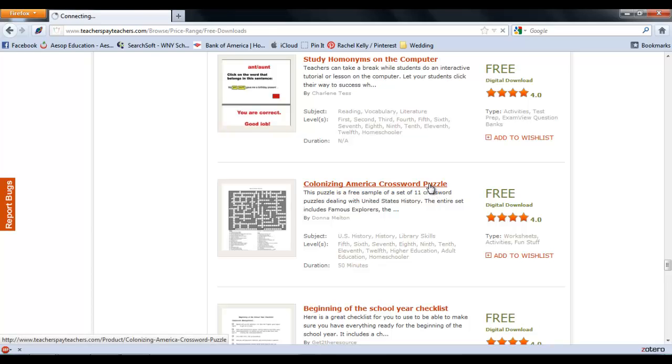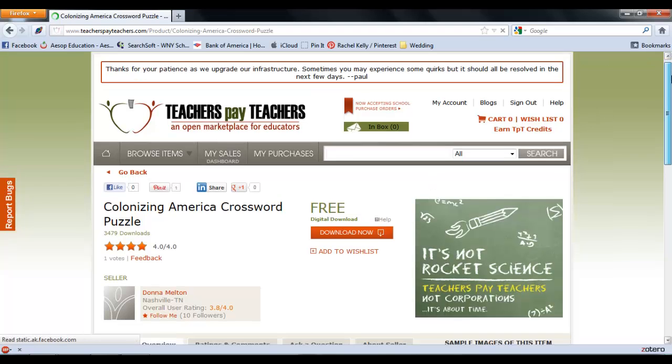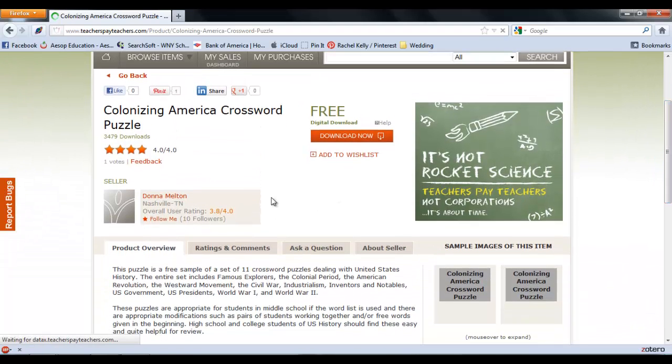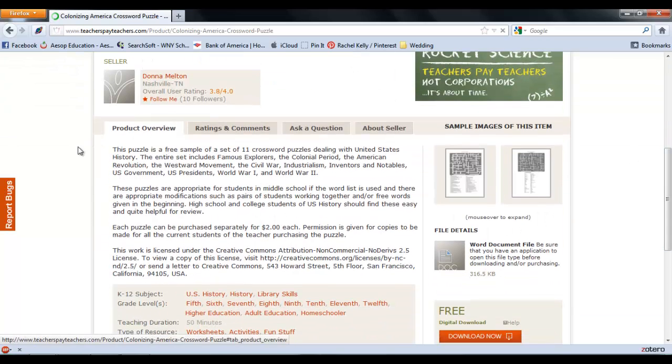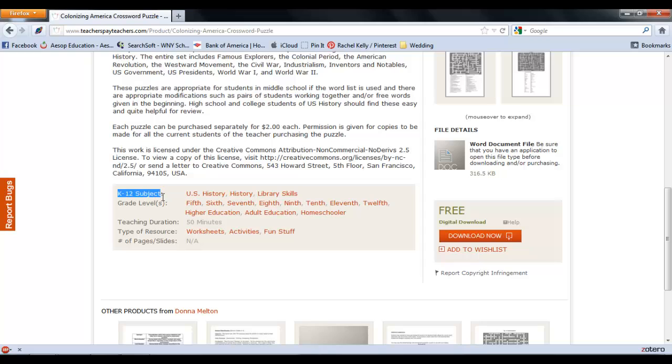So I'm going to go ahead and click on it, and it's going to take me to the product page. Now here you can see the product is rated, as well as there's a specific product overview explaining that this puzzle is a free sample of a set of 11 crossword puzzles dealing with United States history. Down here you can see the subject that it's recommended for, as well as the grade levels it's recommended for. You can see the general amount of time it takes to use this resource in a classroom, the type of resource it's considered, as well as the number of pages or PowerPoint slides if that's available.